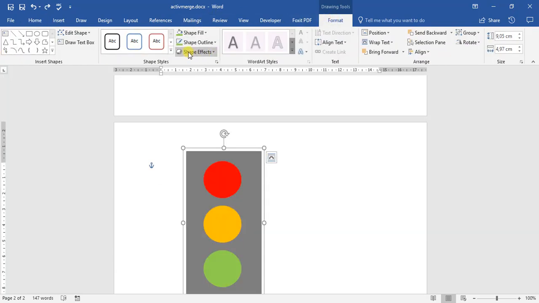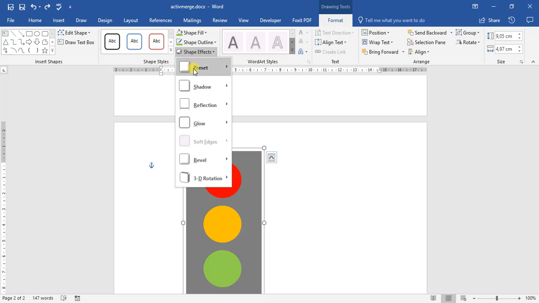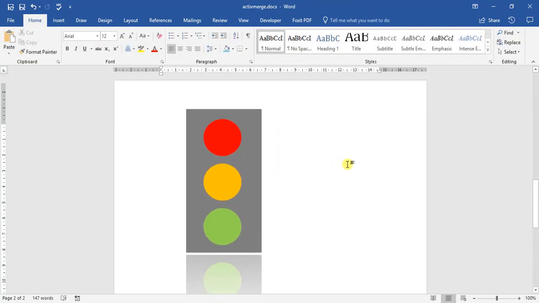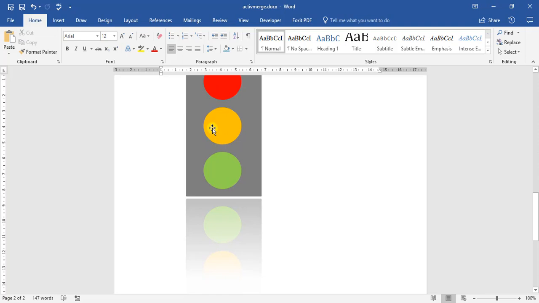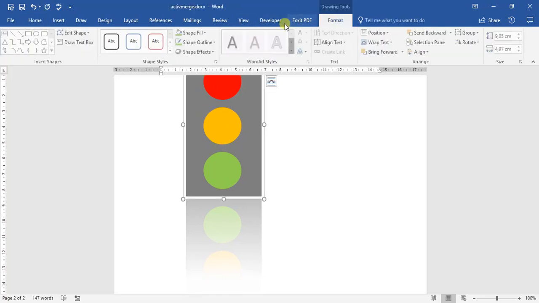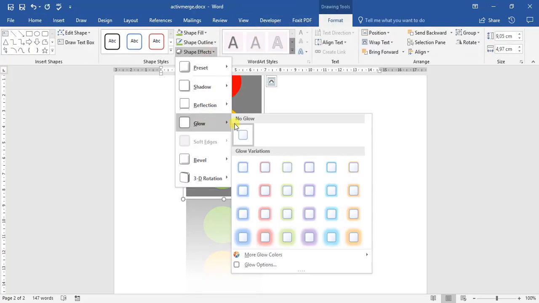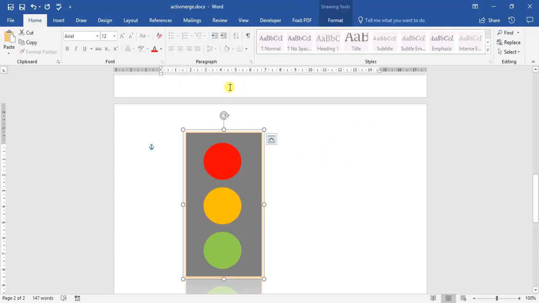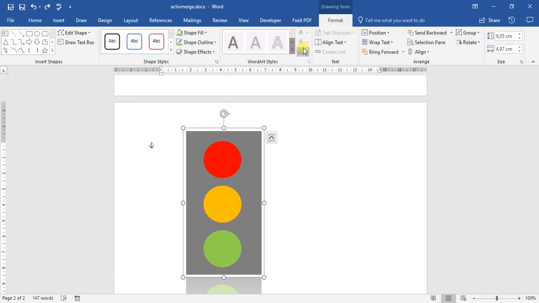One of the other things we can look at is our shape effects. We can create a little bit of a reflection. Let's go Half Reflection, 4-point offset. There we go. It looks like it's being reflected in a mirror. We can add a cool little glow to it. Let's have a look at that. There we go. No, that doesn't look that impressive.